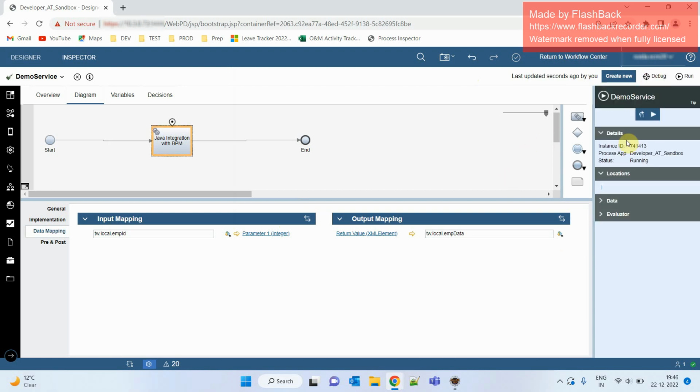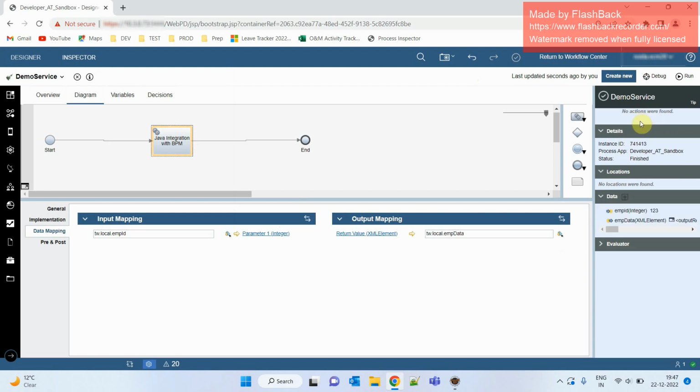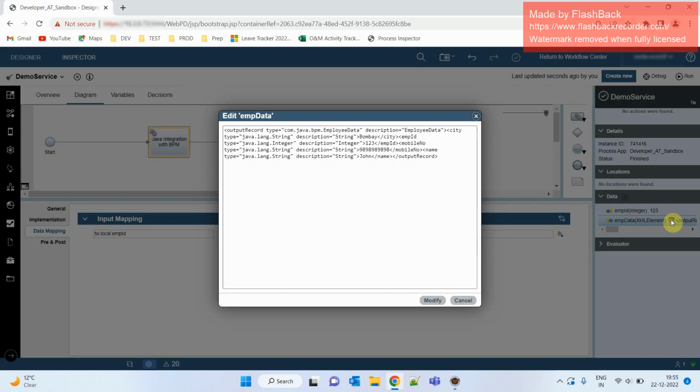Let's run it again. Now, okay, so it is running correctly. We have got the output, and this is the input we had provided, 1 2 3 as employee ID, and we can see we have got the data: city Bombay, mobile number, and name John. So that's it. I hope you understood how to do Java integration with BPM.